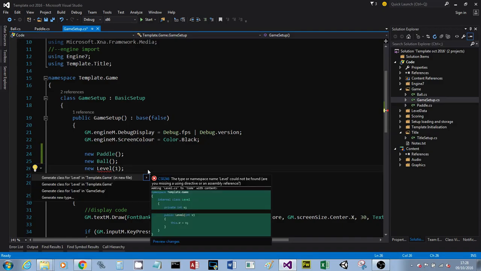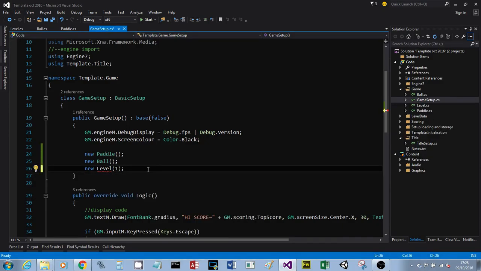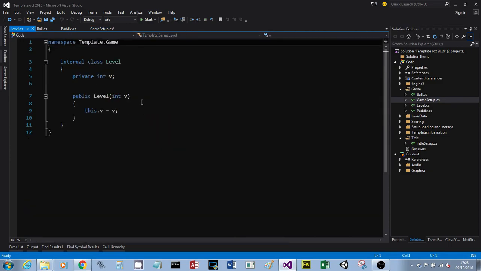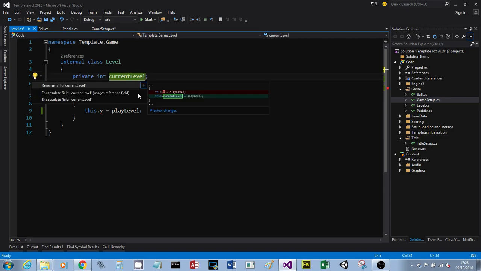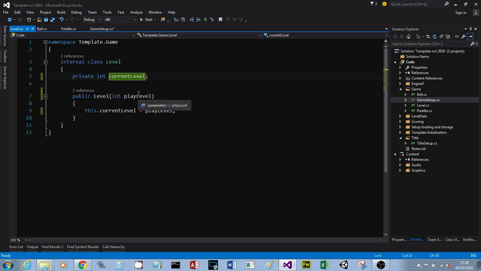So Control, full stop, generate class, so that creates the level. Okay, now it doesn't know what the parameter was, so it's just giving it a guessed name. I'm just going to say play level. So I'm going to rename that. Press Control Dot and it'll rename everything. V, that's a bit naff, so I'm going to call it current level. So I'll change the field name to current level. Then do Control Dot and it does the fixes for me. So that's the level I want to play.